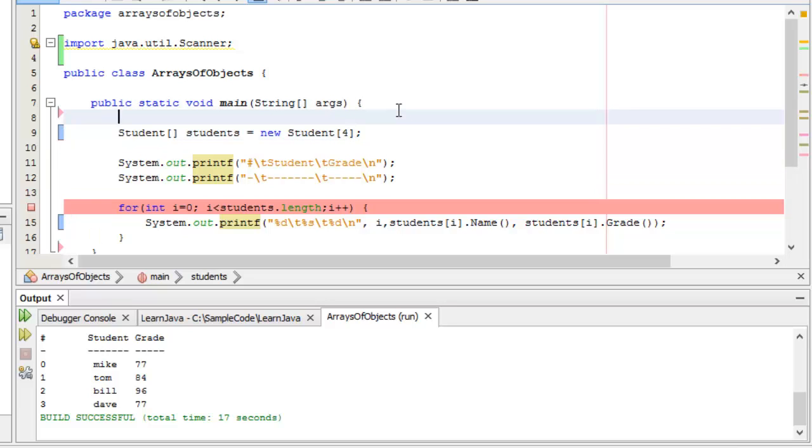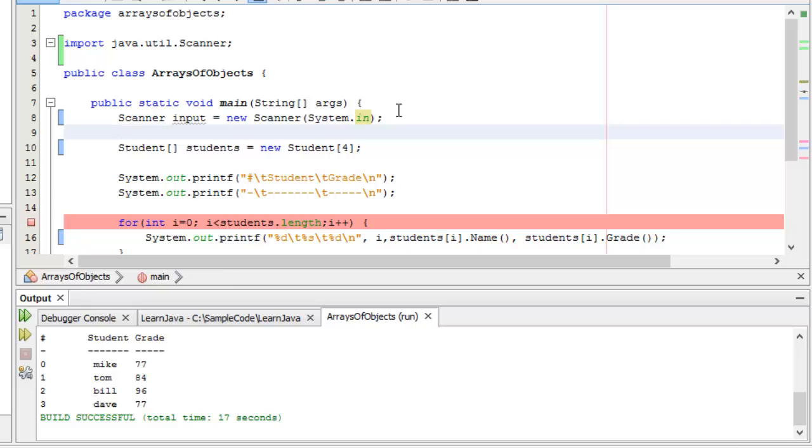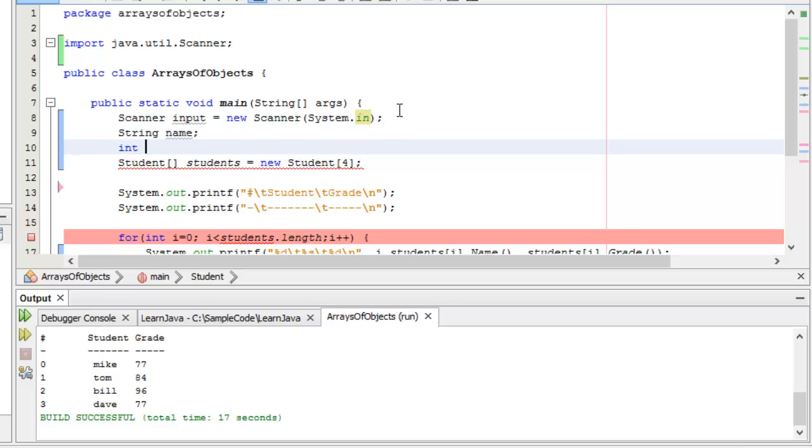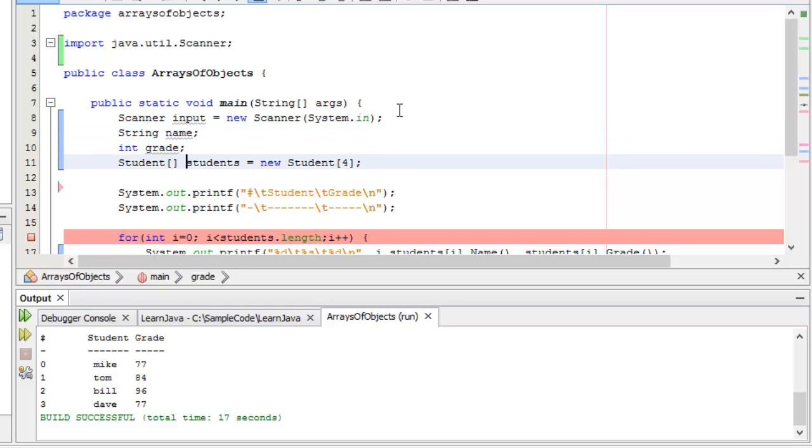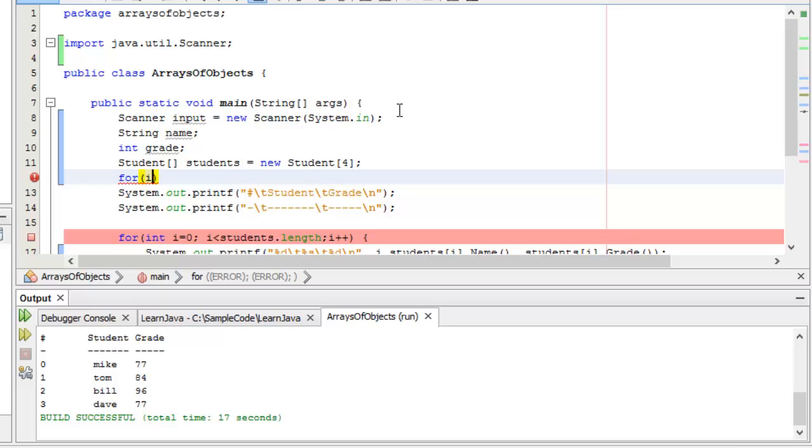Next thing I need to do is include my scanner for input. Okay, I'm going to need variables for string and int for grade and name. And now I can prompt for input. Oh, well, I need my for loop, right? I need to say for, and then my loop control variable needs to start at 0 because the first index in my array is a 0. The first element in my array is indexed at 0, I should say.